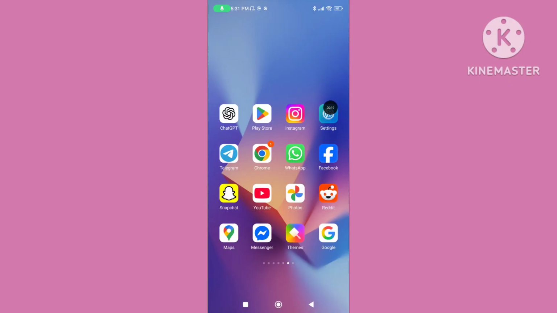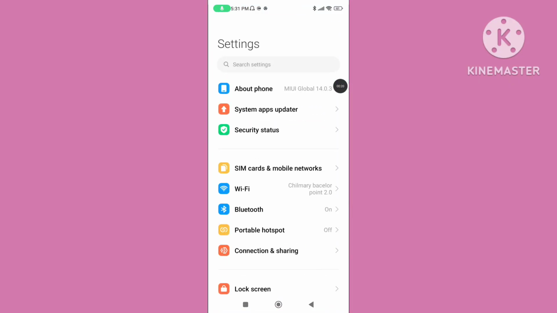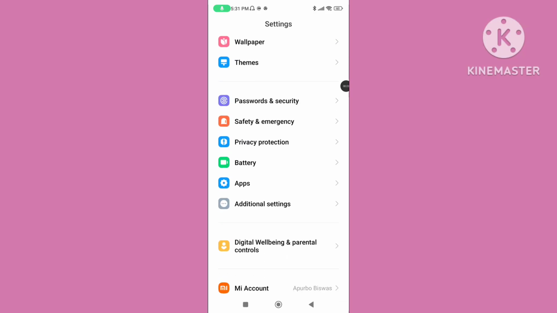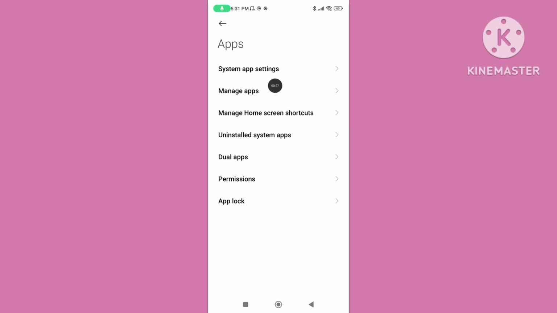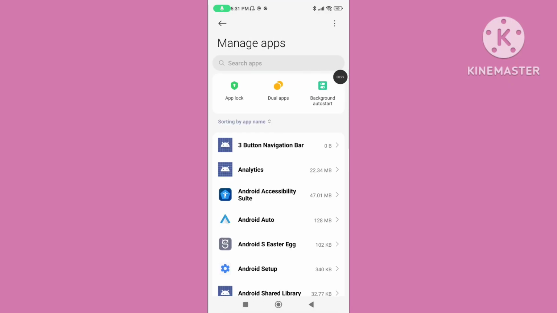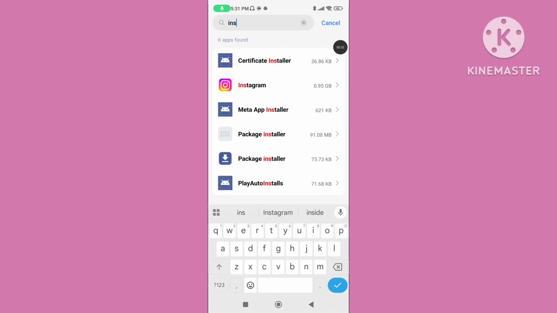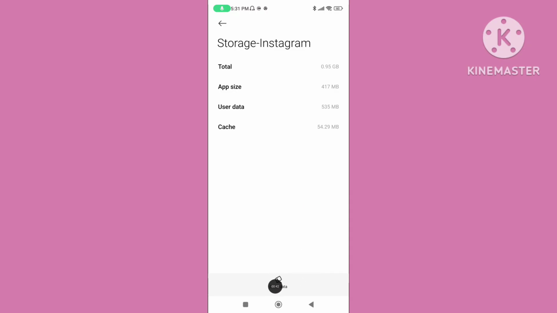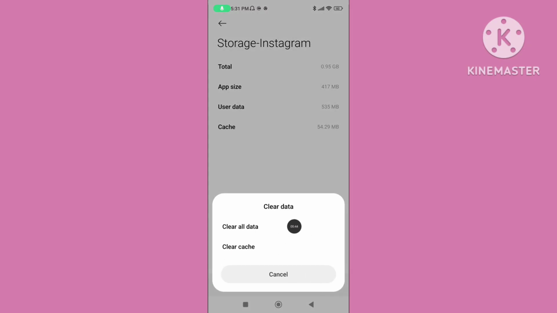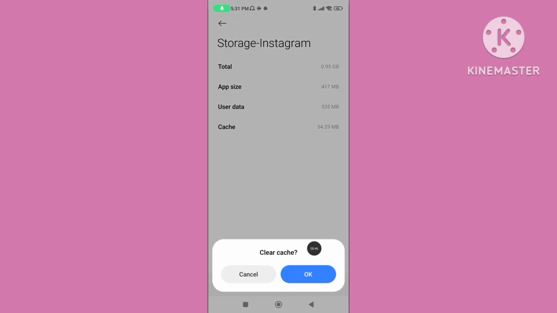Step 1. Open your phone settings, scroll down, go to apps, again go to manage apps, search Instagram application, click on Instagram application, again click on storage, tap on clear data, again tap on clear cache data on Instagram application.